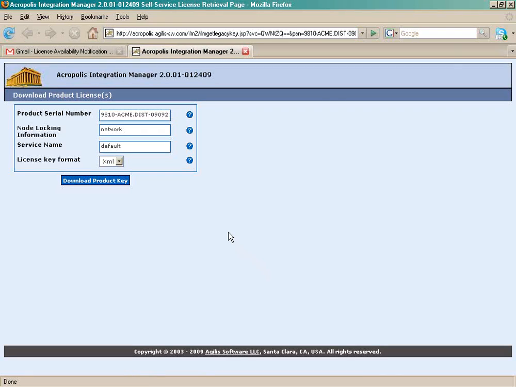So I'm going to click on that. I'm the end user now picking up my license. I don't need to enter that. But there are 2 other fields here that I, as the end user, can now put data in.